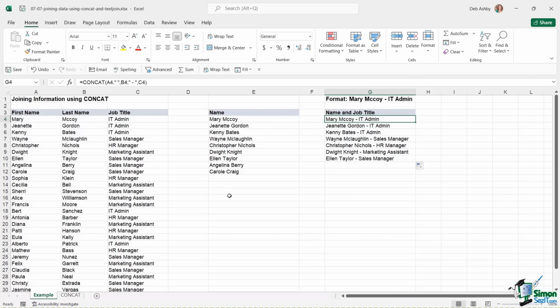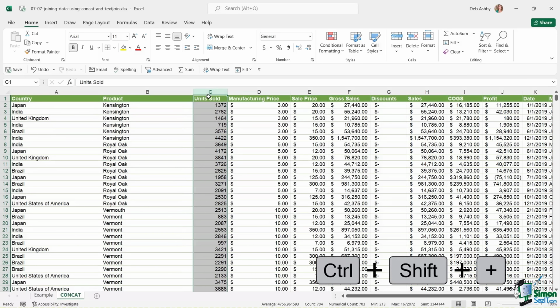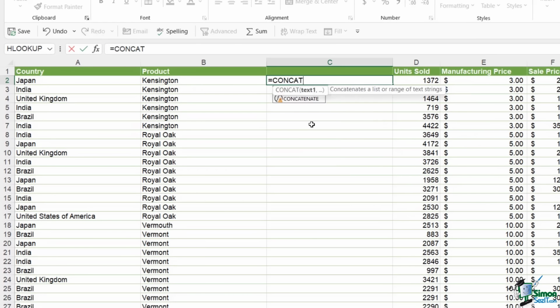So now we've seen how we can join text together, let's take a look at doing that on our sales worksheet. So just for this example, we're going to concatenate the country and the product name again. So let's add in a column, Control-Shift-plus, and let's use CONCAT to do this. So I'm going to type in CONCAT, text number 1. So our first piece of text is going to be the country. Now I want this to have a space, and then I want the product name, but I want the product name to be in brackets. So my text 2 is going to be a space, quote mark, space, quote mark, comma.